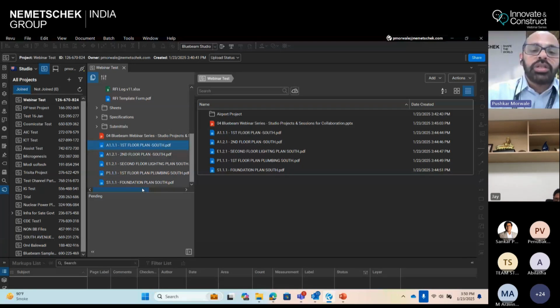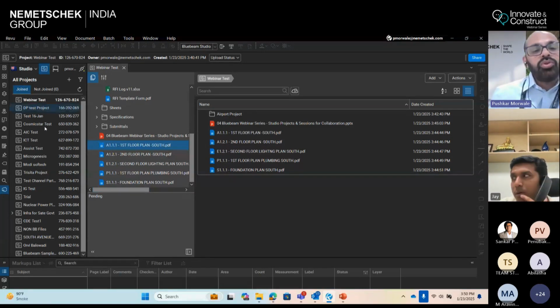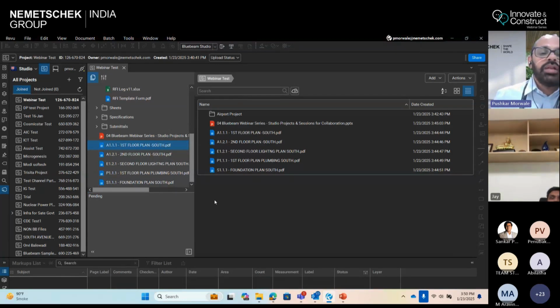And if you want to put some comment, you have to check out and put the comments, use all the Bluebeam functionalities for doing the commenting. And then you save it and check it back. So then the next user will be able to see that particular modified file. Okay. And you also get the revision history.